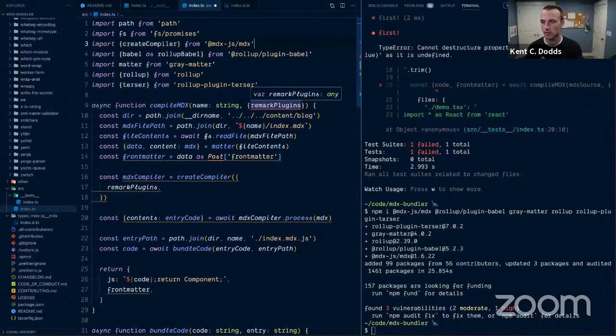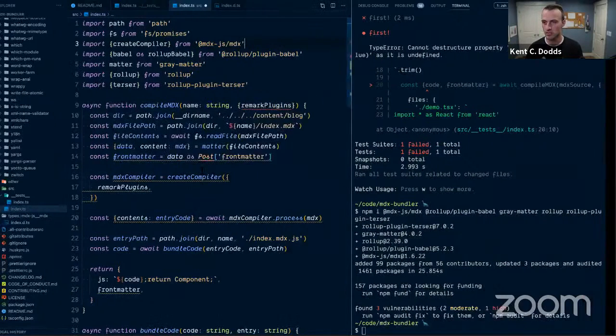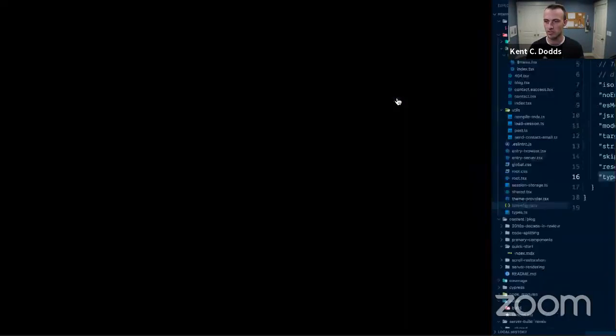So now let's figure out what this create compiler from MDX thing needs.